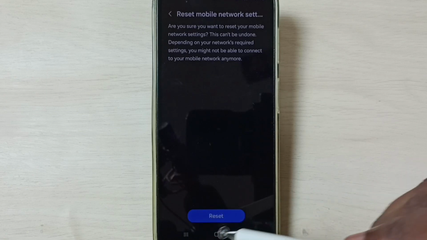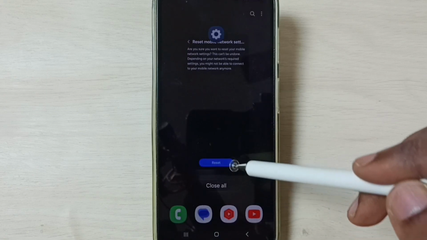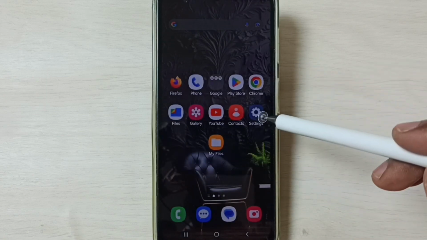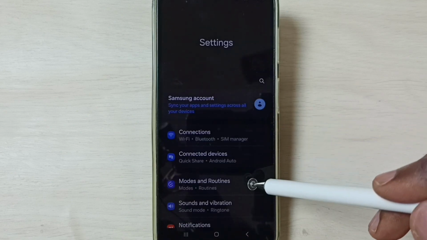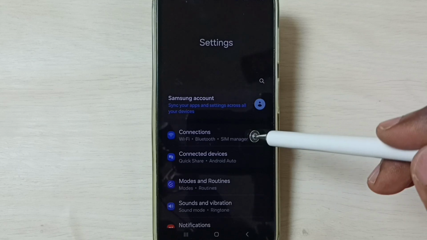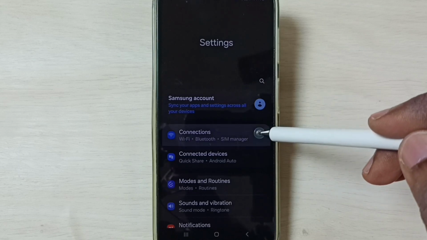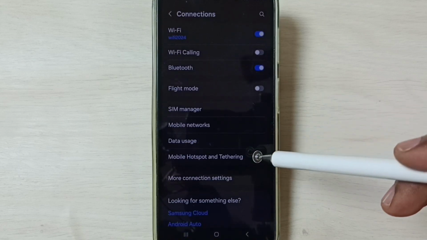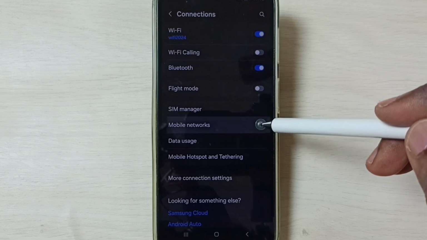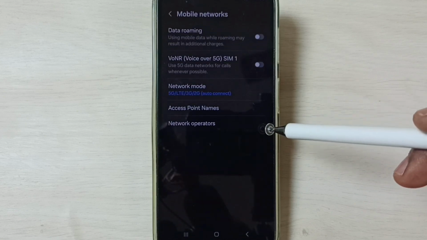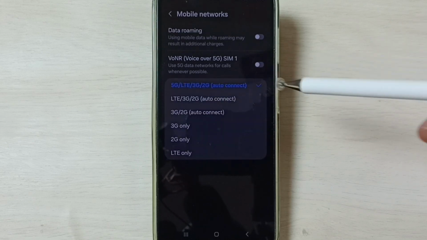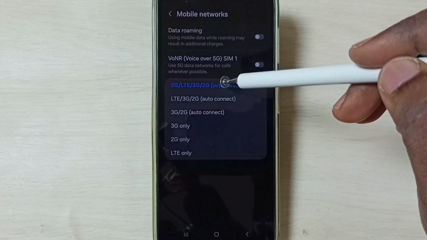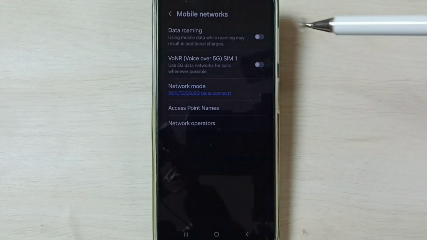If this method is not working, then you can again go to settings. Then tap on connections. Tap here. Go to mobile networks. Tap on network mode. So here we have to select 5G. Select this first option, 5G.